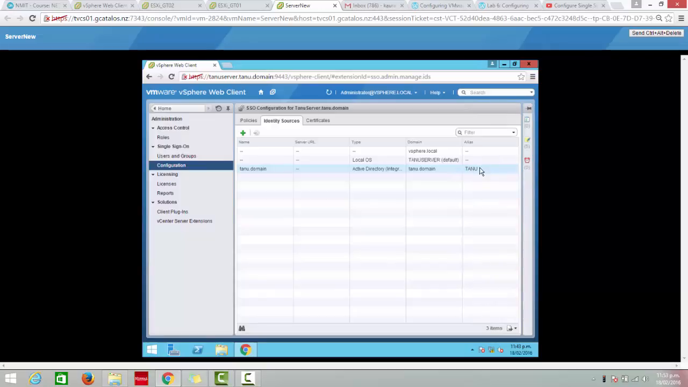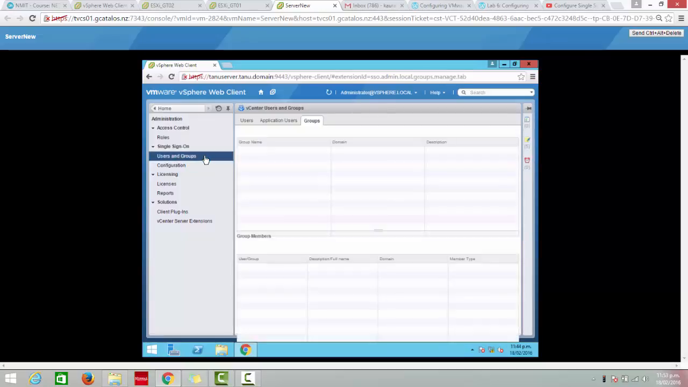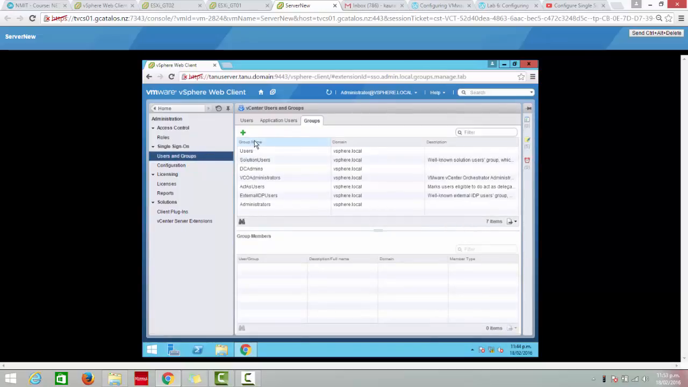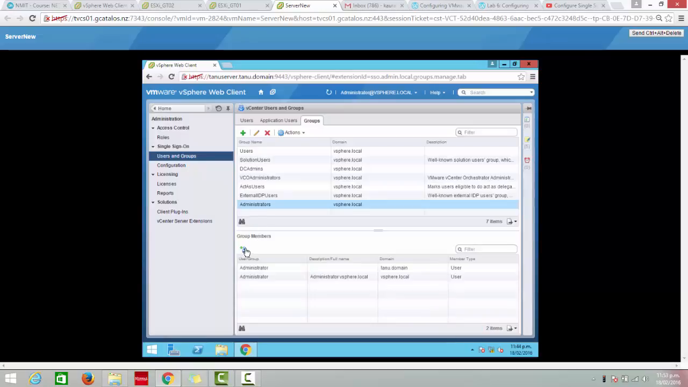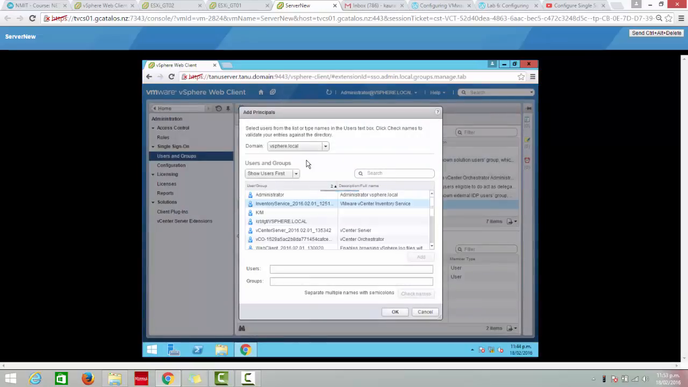Now we are going to the left pane, under single sign-on. Select the users and groups. We need to select this one. Click the group tab so that we can add. In the bottom group member, click add member. Select the Windows domain specified in the class configuration handout.